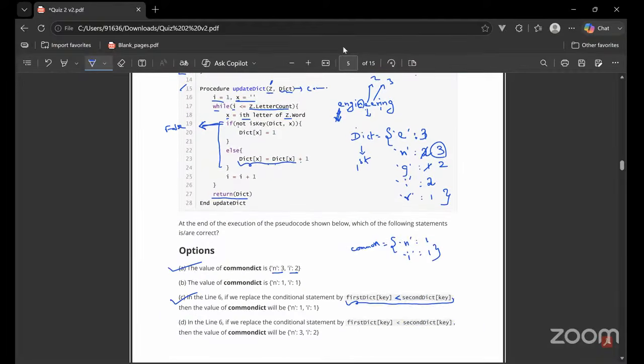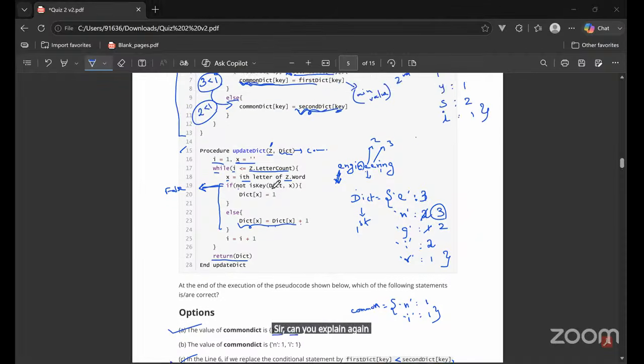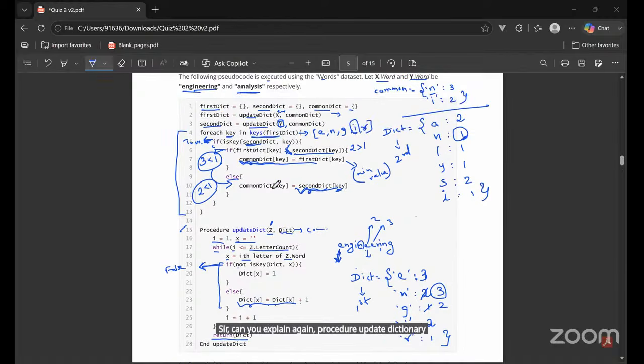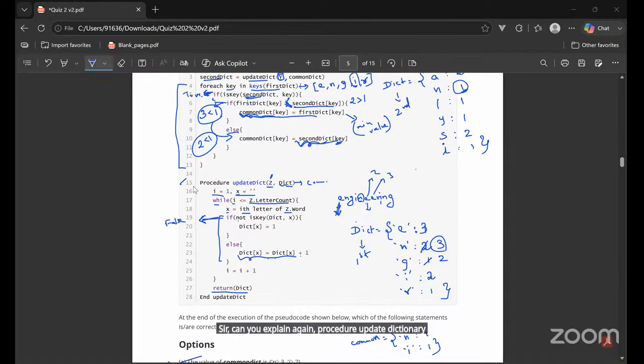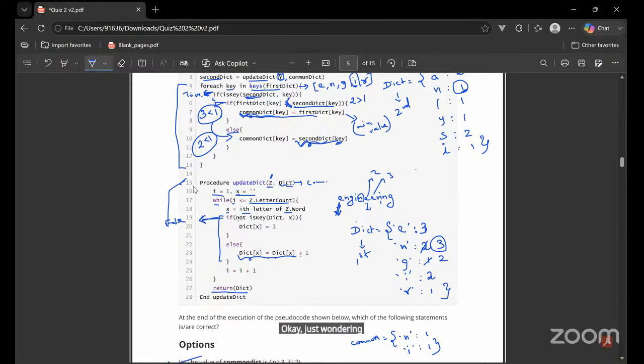Any doubts? Sir, can you explain the procedure update dictionary again? Okay, this one, right? Yes, sir.